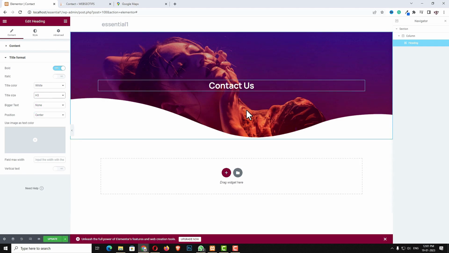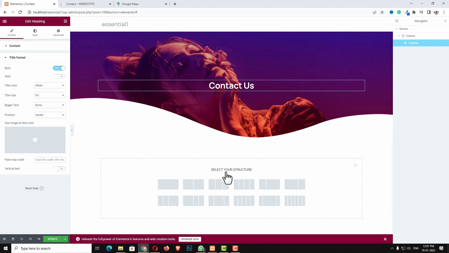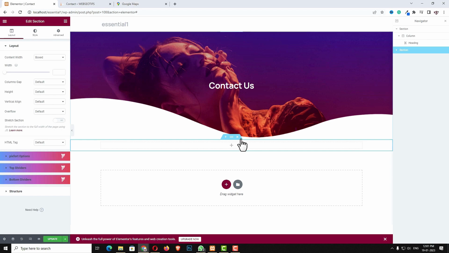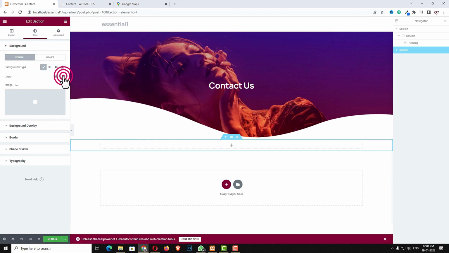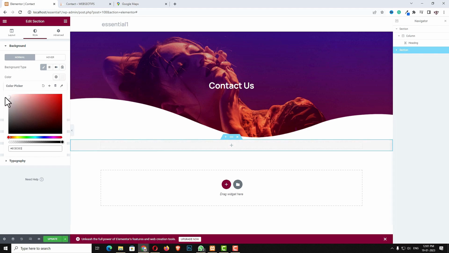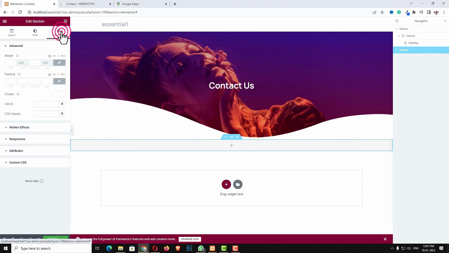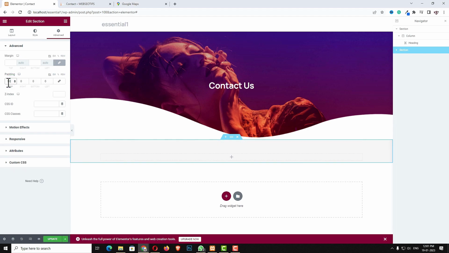Okay, it's looking good. After that again click on the plus option, and from here let me take single row and single column. Now here I have to click on the style option, because I want a light gray color background, so I am choosing this one. Next come back to the advanced option, unlock the padding. Padding top I am taking around 50 pixels, and padding bottom also I am taking around 50 pixels.